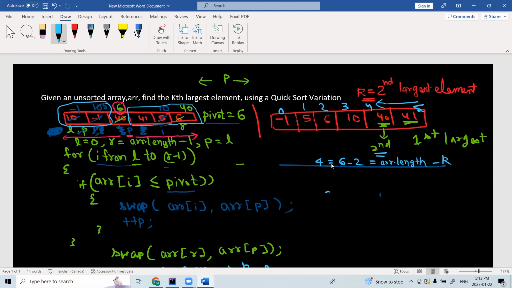So in order to make our computations a little bit easier, right in the beginning itself, we could have done that thing. We could have rightly said that K is equal to, let me write it here, ARR dot length minus K.